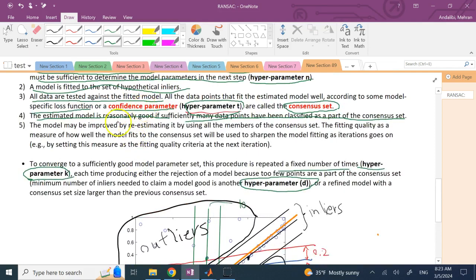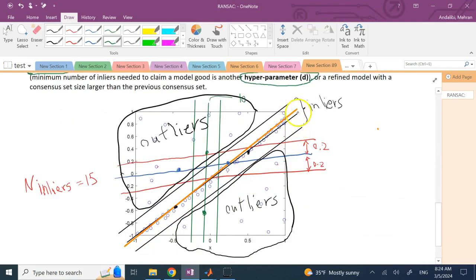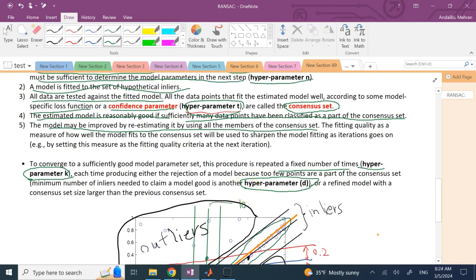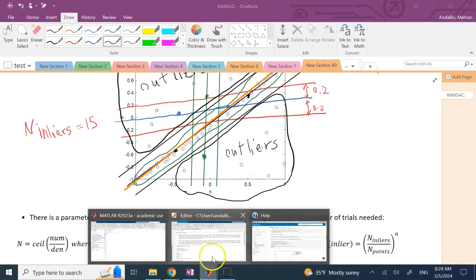And finally, once the best one is selected, or the one with at least minimum D inliers is selected, now you can further improve it by re-estimating it using all of what? Using all of the data points now. As I said, this is the last step. I fitted this black line with only 2 points, but now that I have all of these inliers, I will fit the line one more time to get a more robust estimate. Okay? And this is the essence of what? The essence of RANSAC. So, what is the command in Matlab?